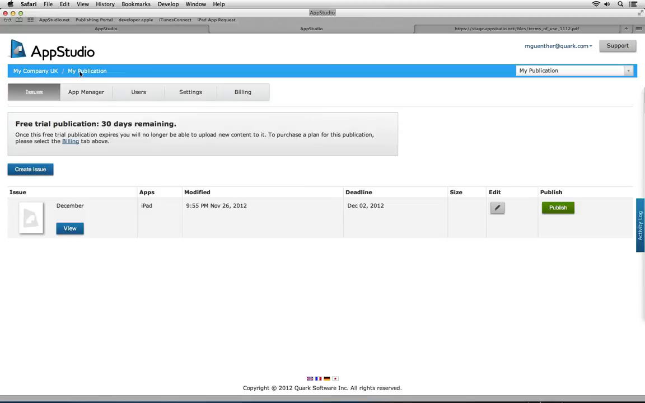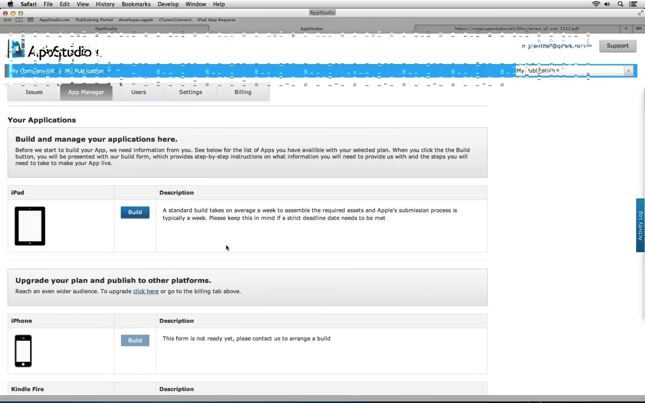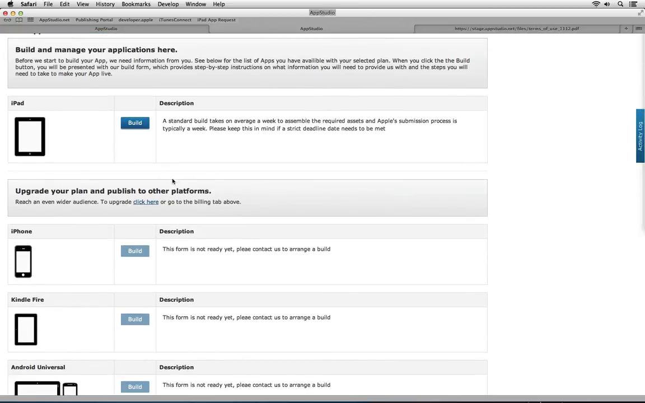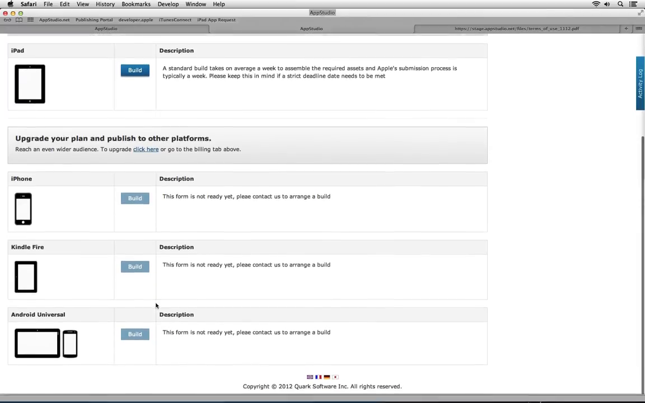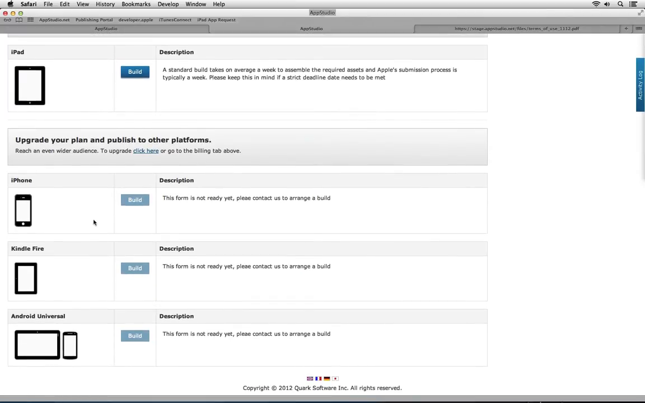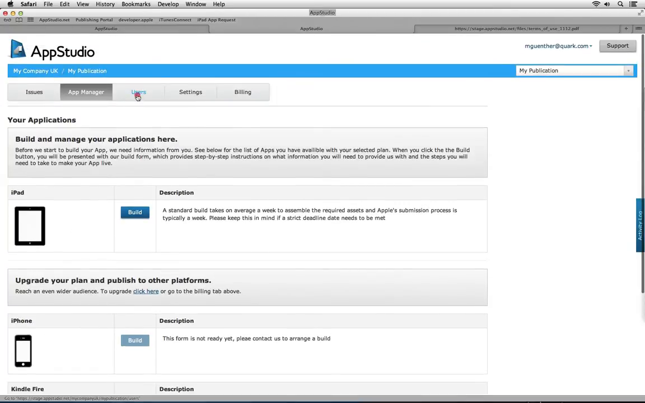There are several things in the portal that I can still administer here. And one thing, of course, is the app manager. That's where I'm going to either build the app, which we're also going to look at in the second part of our webinar, so next week, and where also, depending on what plan I have, I can add the other devices, the other platforms that I want to publish to.